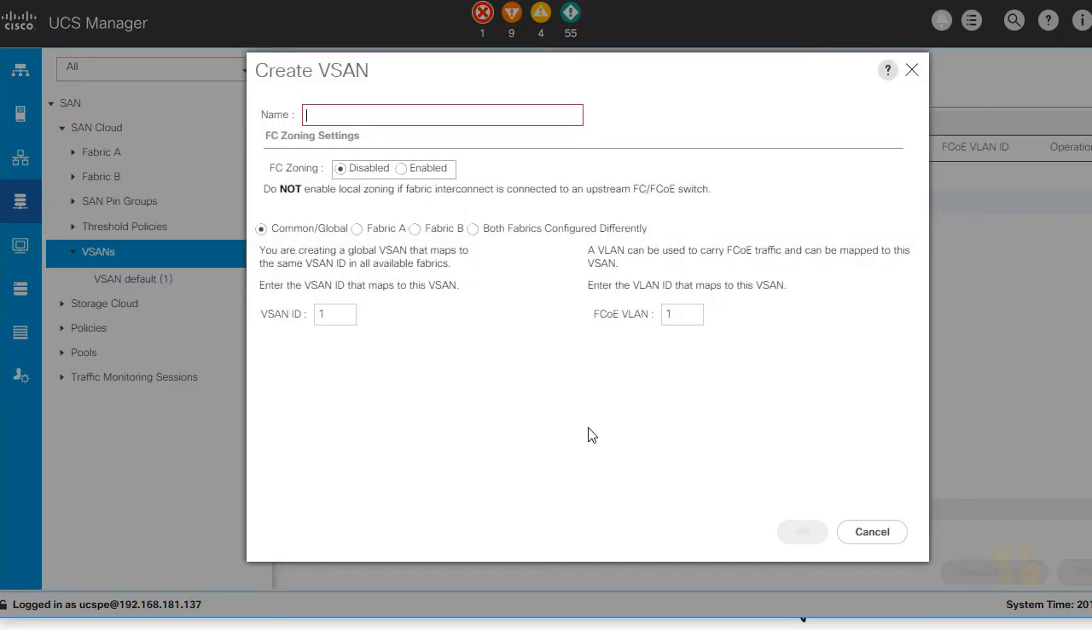We're going to create a name for this, so we'll just call this VSAN 10. We don't really need a complicated name. We can stick with something that's pretty appropriate. And even though we can configure it on both fabrics at the same time, just like with VLANs, we want to pick one of these.